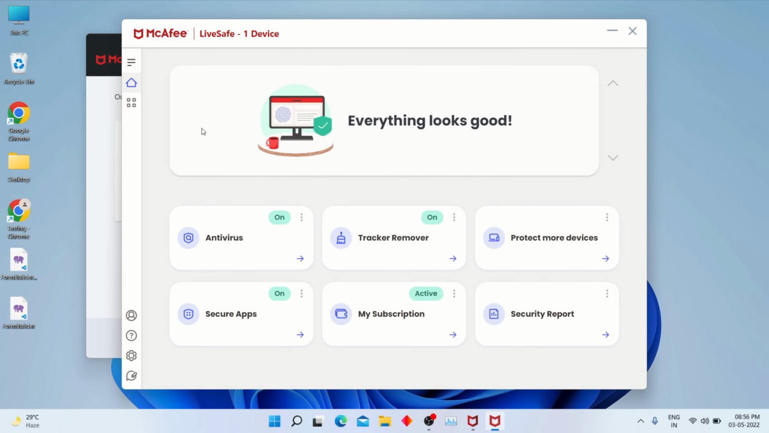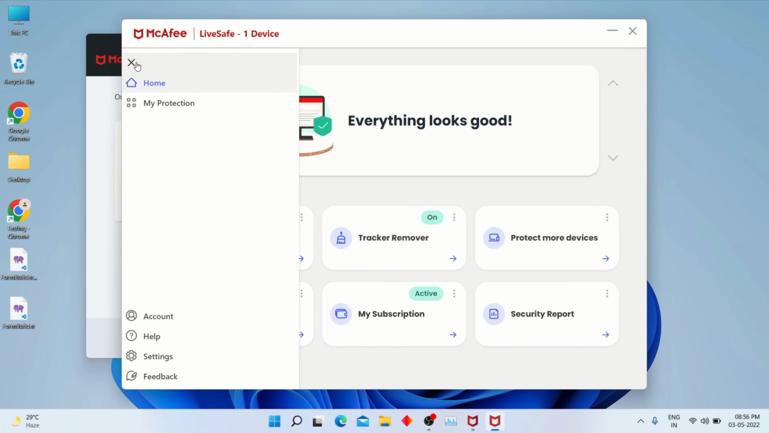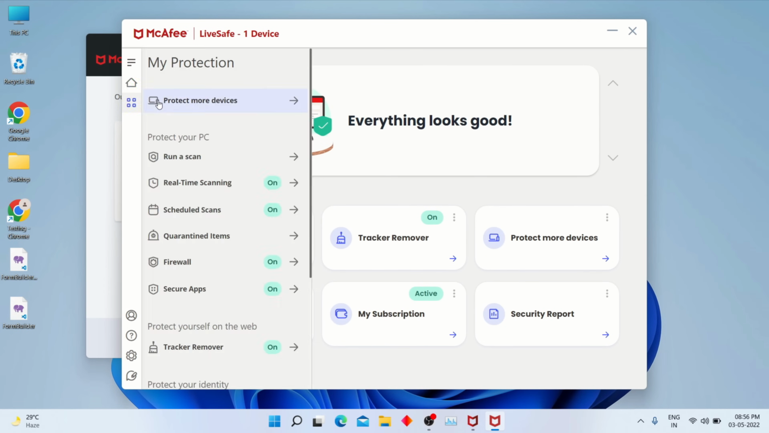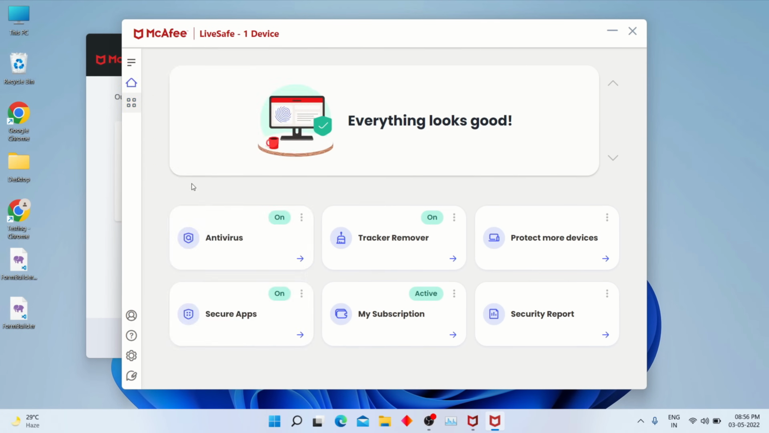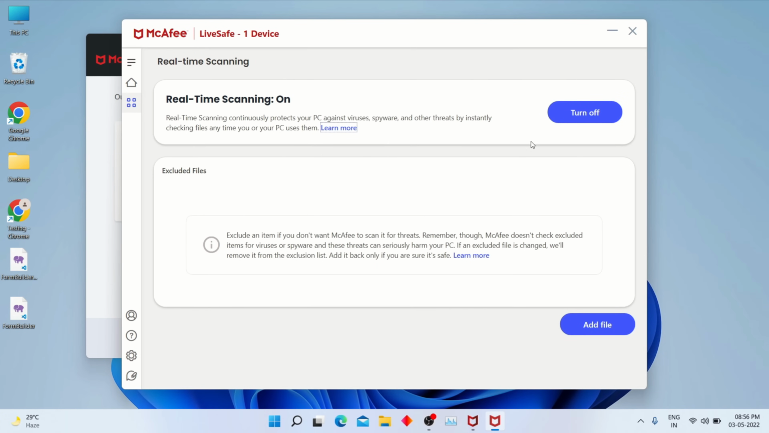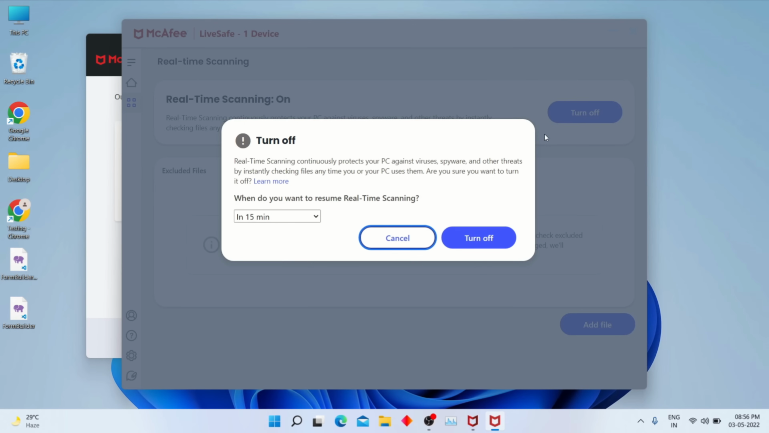To disable this, go into sidebar, click three lines. Now select my protection option. So we have many options here. Select second option, which is real-time scanning. Click on turn off button.